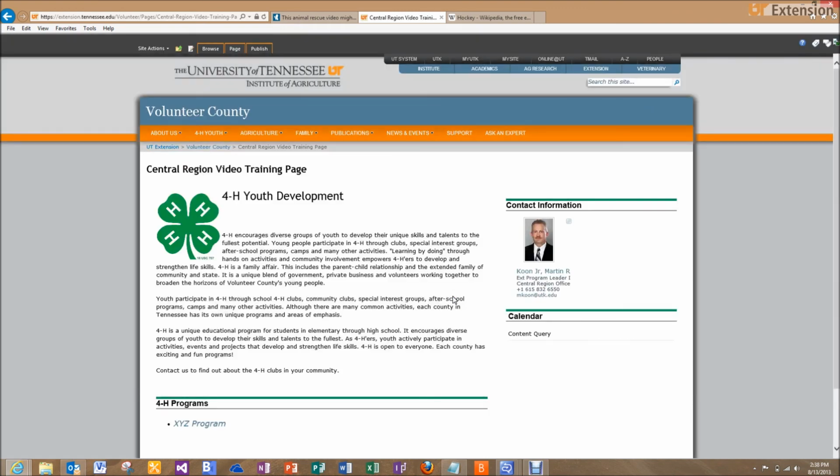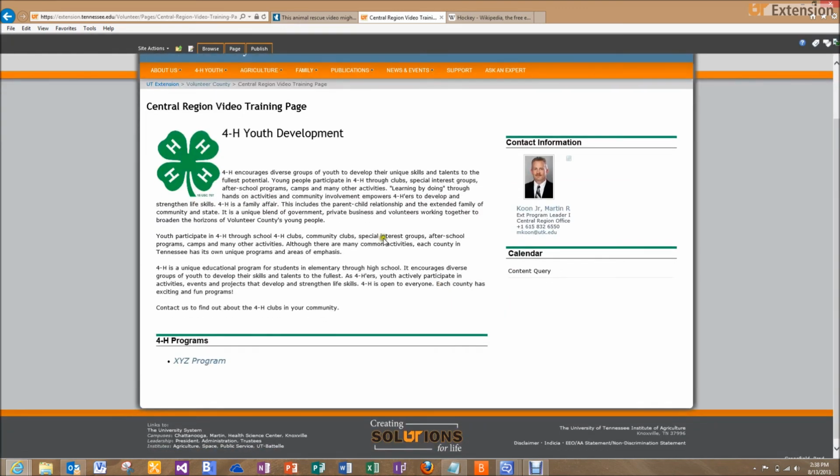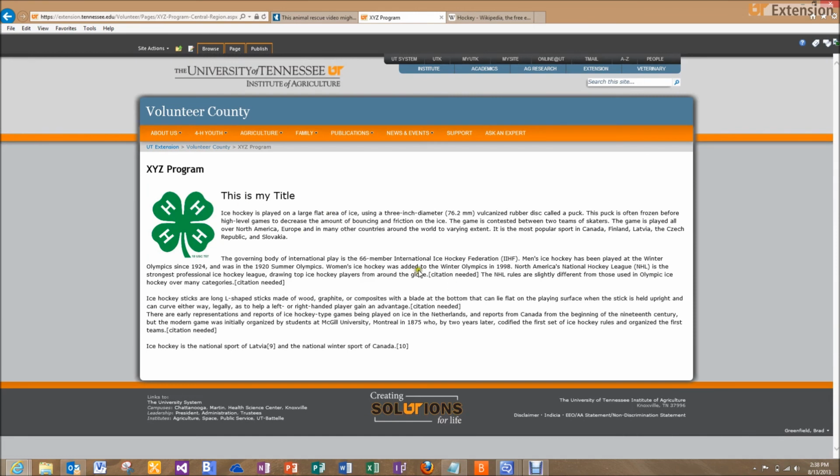So now when the user comes to our 4-H page, or maybe it's FCS, maybe it's agriculture, whatever, when they come to this page, they're going to see this article, and they're going to come down here, and if this program is of interest to them, when they click on it, it'll take them right to the program page where we offer a description of the program, information.